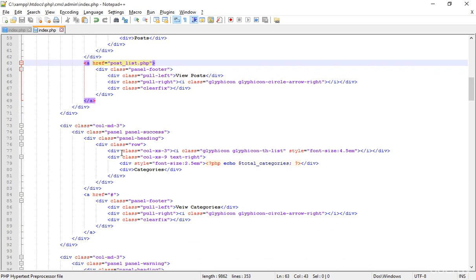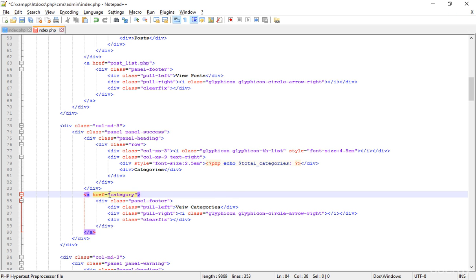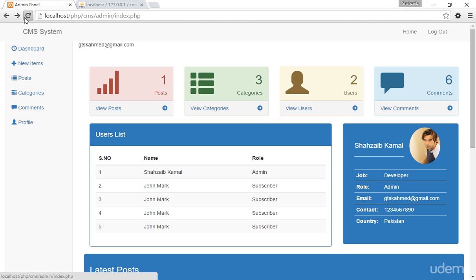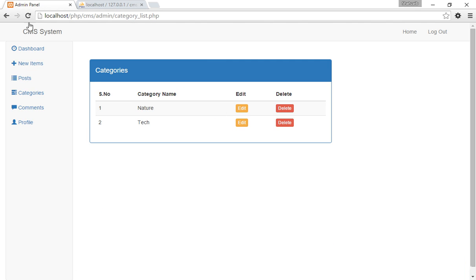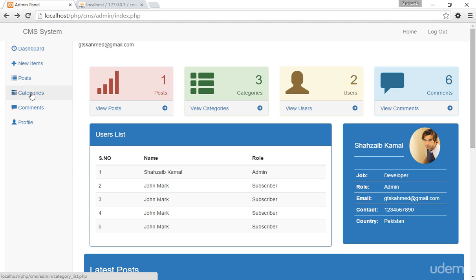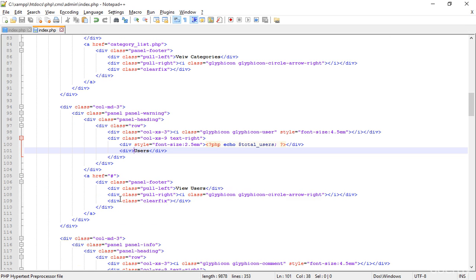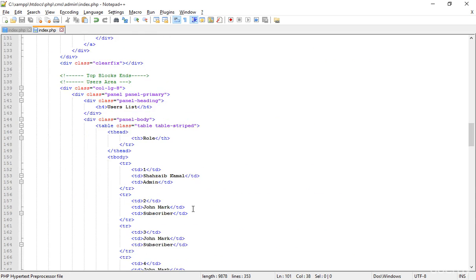Okay, now go to view categories. Definitely here I'm just typing category list.php. Save that and then refresh. Now if I click on view categories, I'm in the category page, and the last one is view users. Actually this is the third one, so where I mentioned the user, I have to link up that page, but I didn't create the individual page for users, so I'm going to do this in next class. No problem, I'll do this, but right now we have to go to the users list.